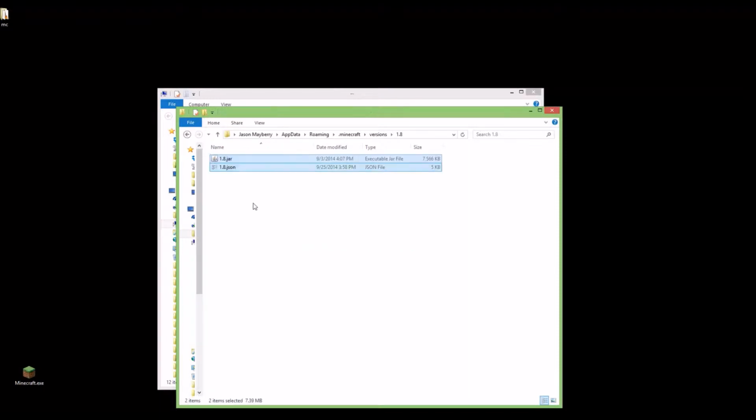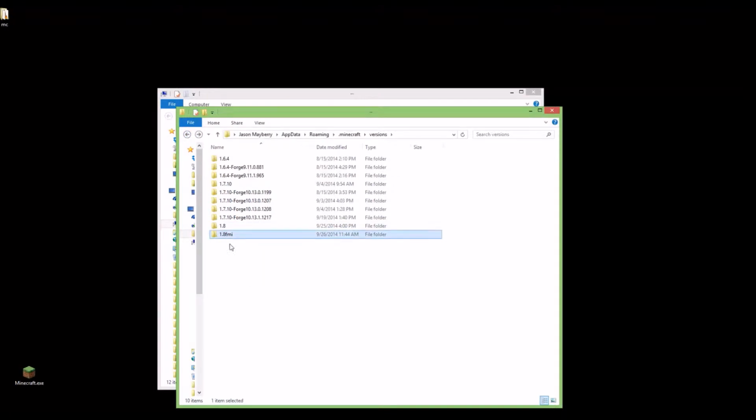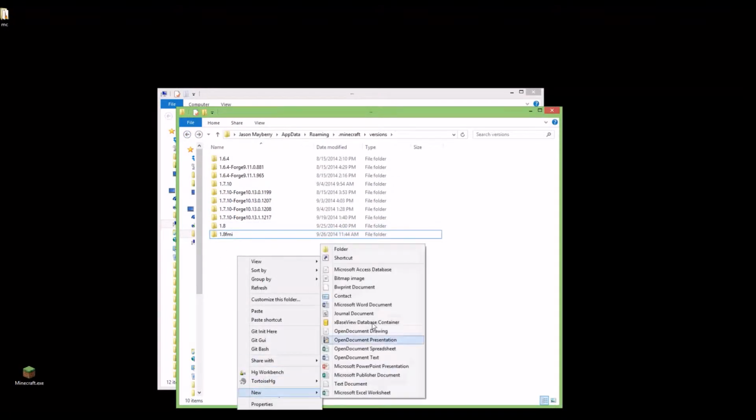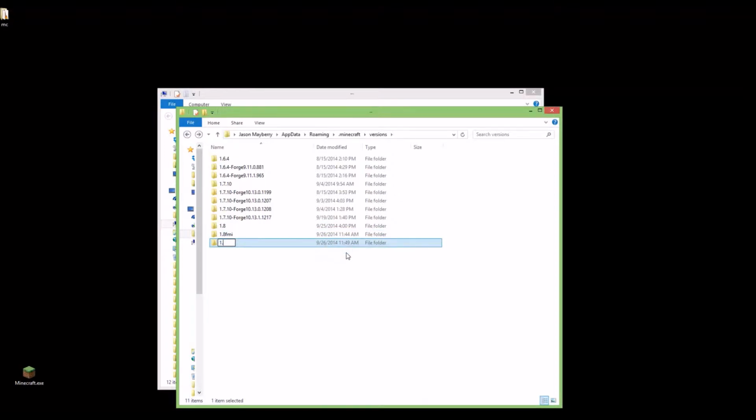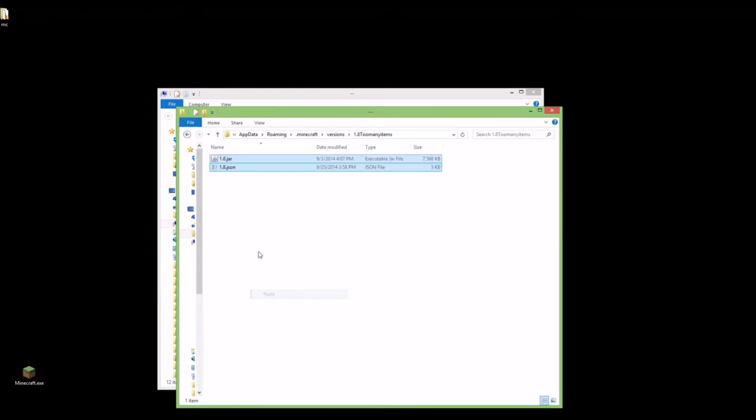Copy those files. Gonna create a new folder. We're gonna name it 1.8 too many items. Gonna paste the files that you just copied over into here. You're gonna rename these too many items. I can't spell.